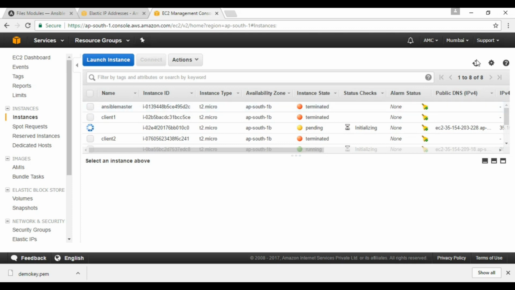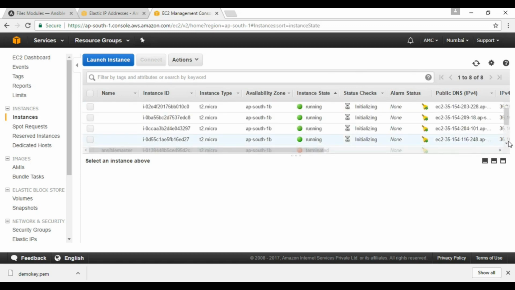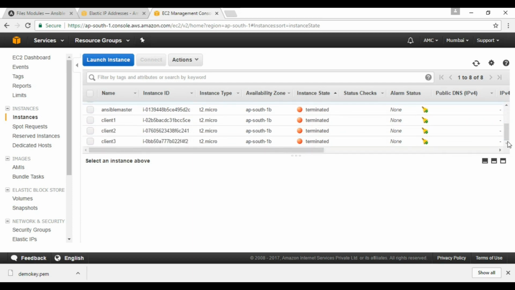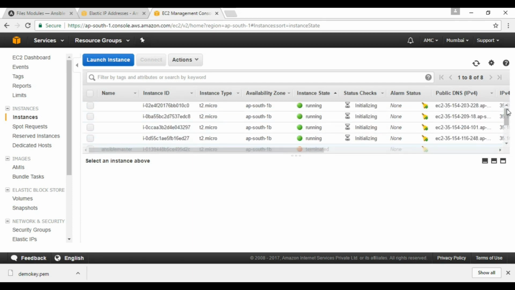So I will do a refresh here. I'll click on instance state. Now I have created some other virtual machine and I have terminated it, so it is there in the history. It goes automatically after some time. So these are the four virtual machines that you have created now.